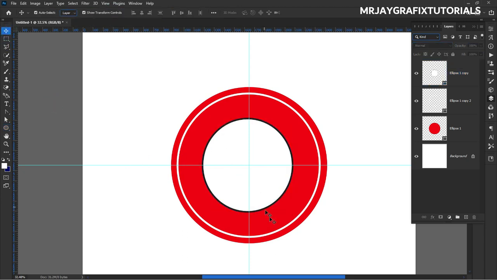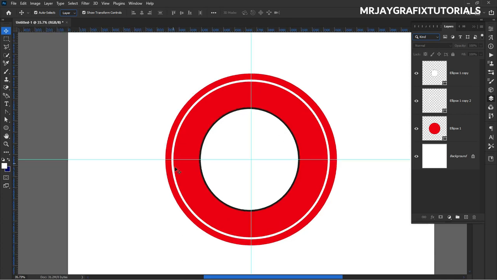Okay, so now what I'm going to do is type here, which is very important to me. All right, so watch here carefully. Go for your ellipse tool or the circle tool. All right, come to this option right here. You see this option? Click path, select path.